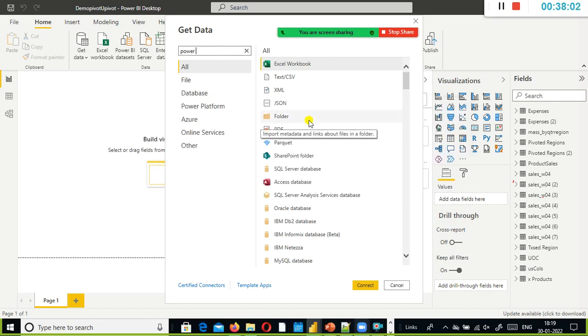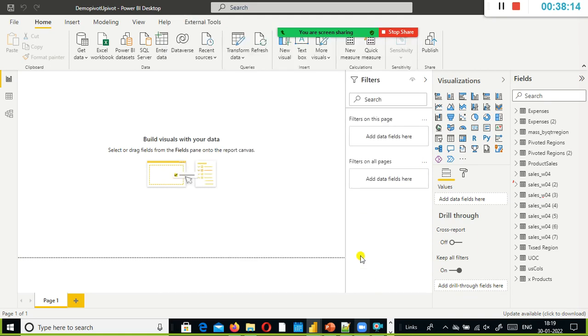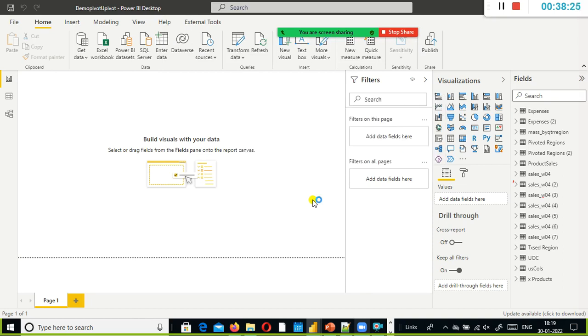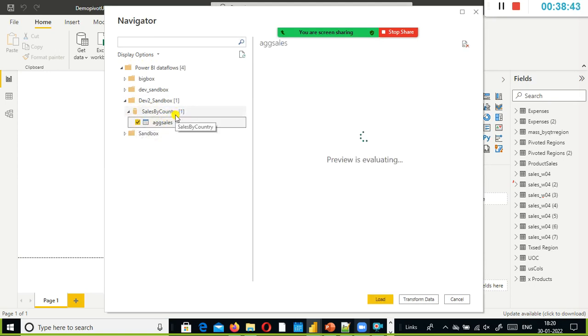Here I just go and check Power BI, data flows. I just connect. We did not do any extensive transformation for this file, but I'll still show you how that one gets imported here. We want to import that one. See, I have created the new sandbox, and when I go and see sales by country, this is the one I saved, right? So this is my data flow on the cloud.